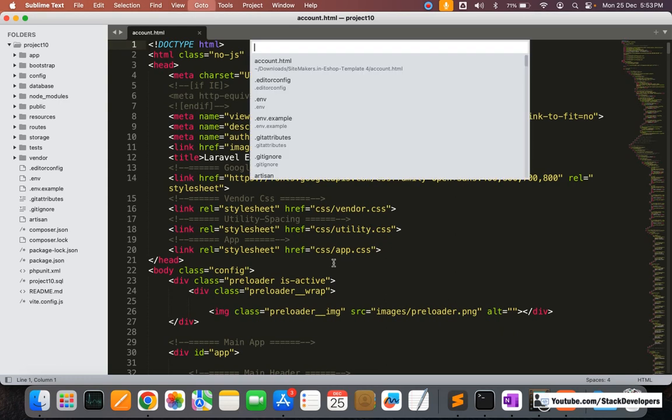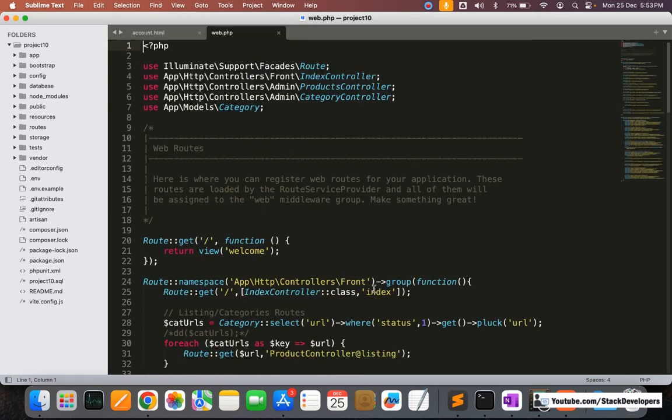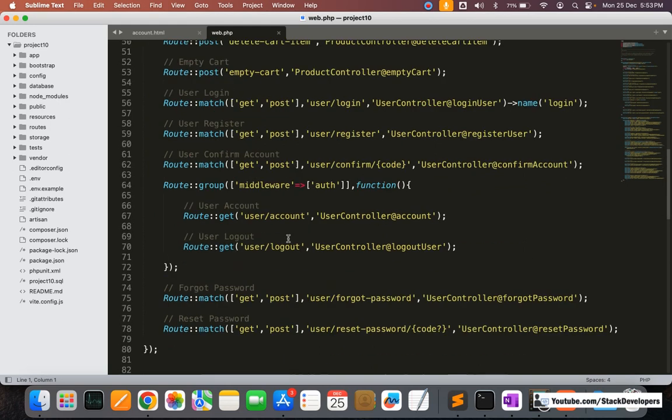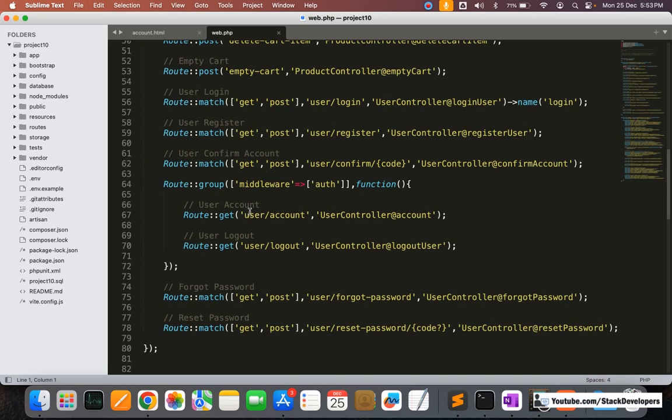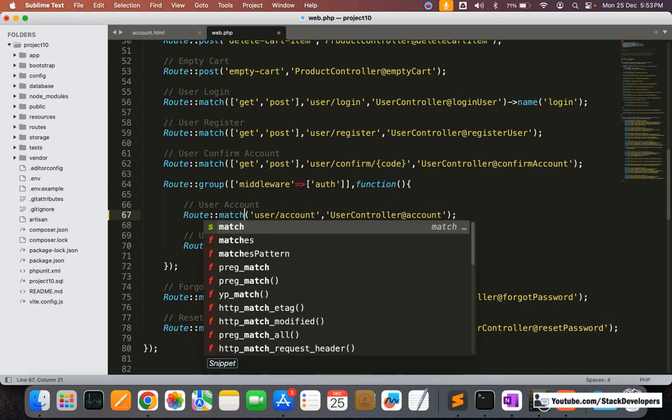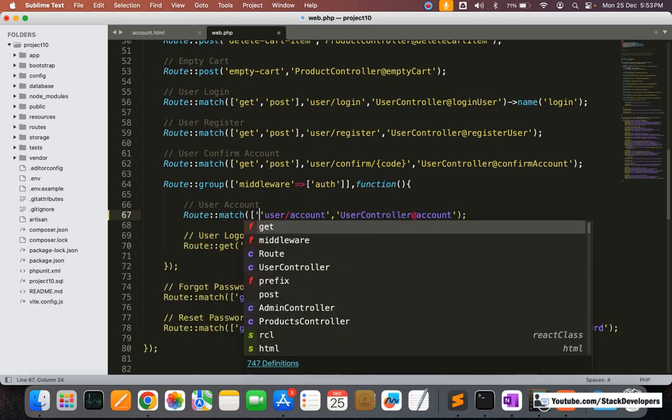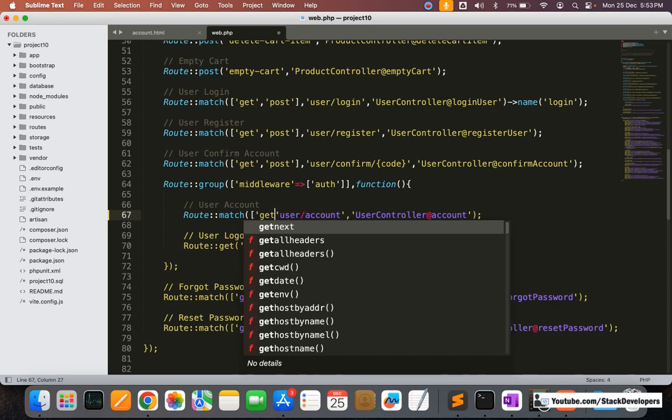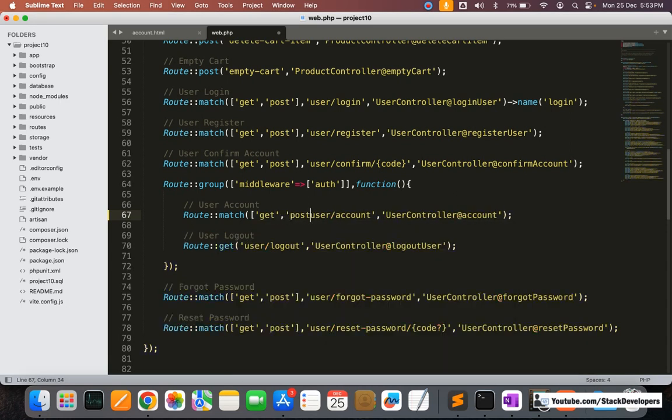Let's start first with creating the route for the account page, like we created the earlier routes. See, its route has already been created in the last video, but now we are going to change it to accept both get and post methods, because we want to show the form and we want to submit the form. So two things we want to do, both get as well as post, for the account user controller.